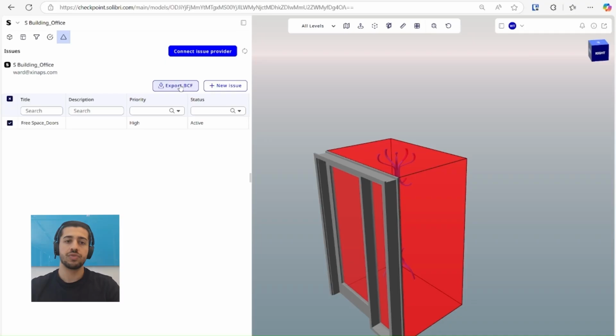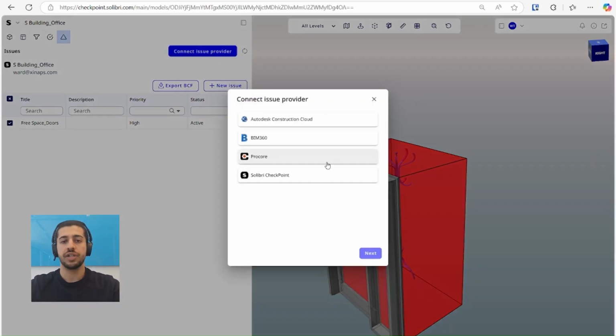There are some other workflows which require us to have an integrated workflow, and this can be done through a connection to an external issue provider. So these are the issue tracking systems that we're connected to. We're connected to ACC issues, BIM 360 issues, and also coordination issues in Procore. And of course, the connection is bidirectional, which means that we can update the issue from CheckPoint and see it instantly over there. So with this, I conclude my part of the webinar, and we can move to the next section.